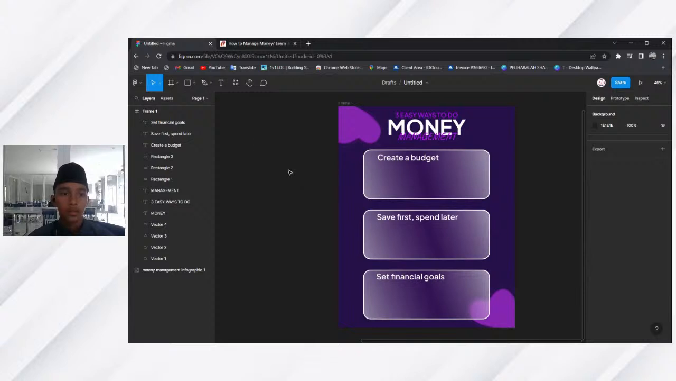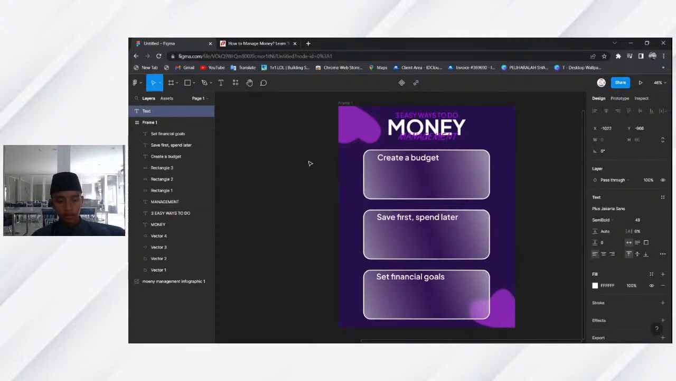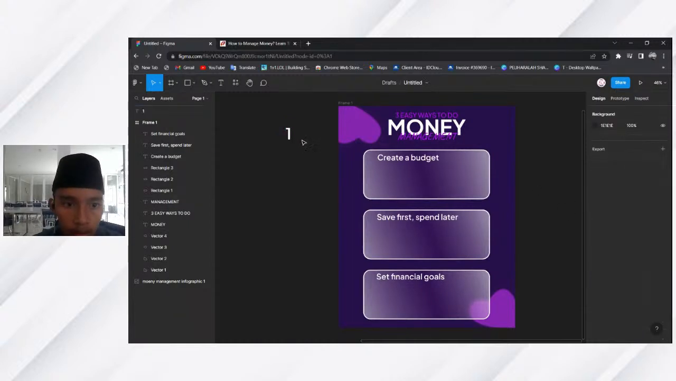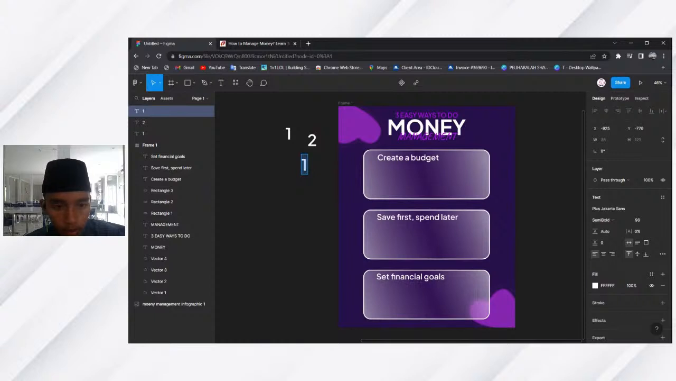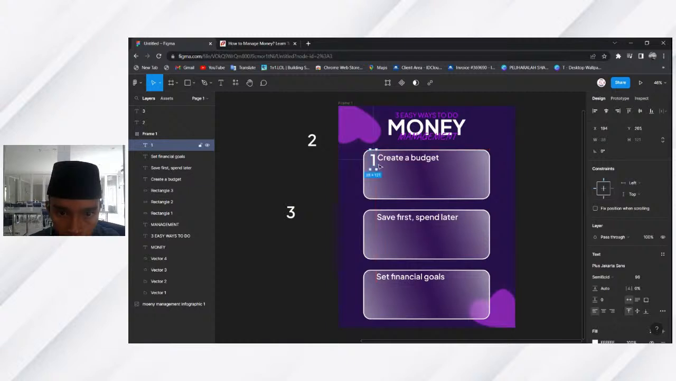Yeah, like that. And then add another text. Now use number 1, and for the size will be 64, good. Now will be 96. Now duplicate this twice to make the number 2, and finally, number 3. Now you put the number 1 right over here, and now align it like this.